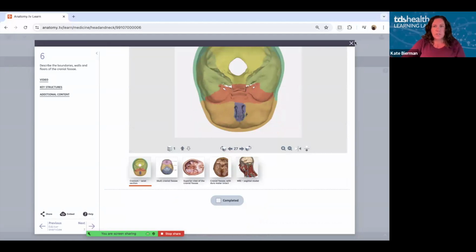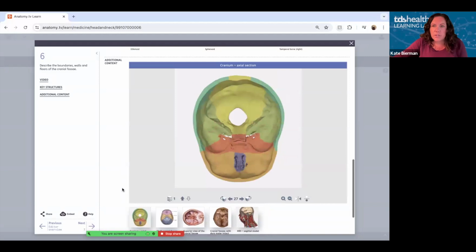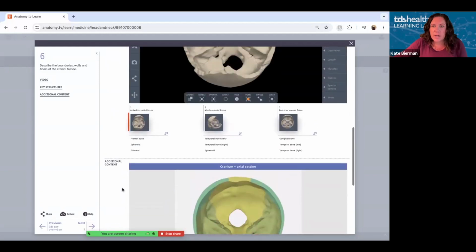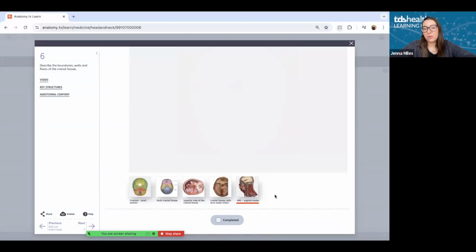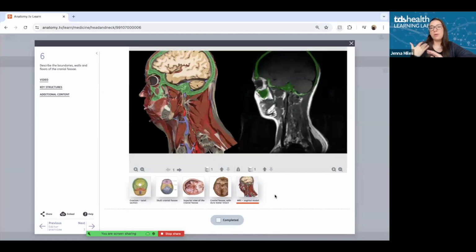Jenna, there's a question. Thank you. Can you speak to the imaging section and how it aligns with the MLO? Yeah, so to my understanding, the imaging section in here, this MRI sagittal model, we have some MRI imaging content in a different module. And so if we're talking about the boundaries, walls, and floors of the cranial fossae, those relevant structures, if they're available in an MRI viewing, they place them in here so you can see that in comparison to the other images we're looking at.